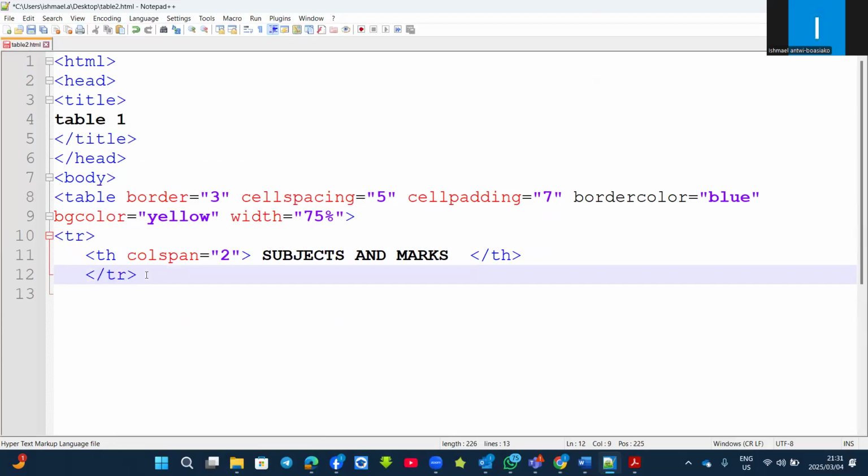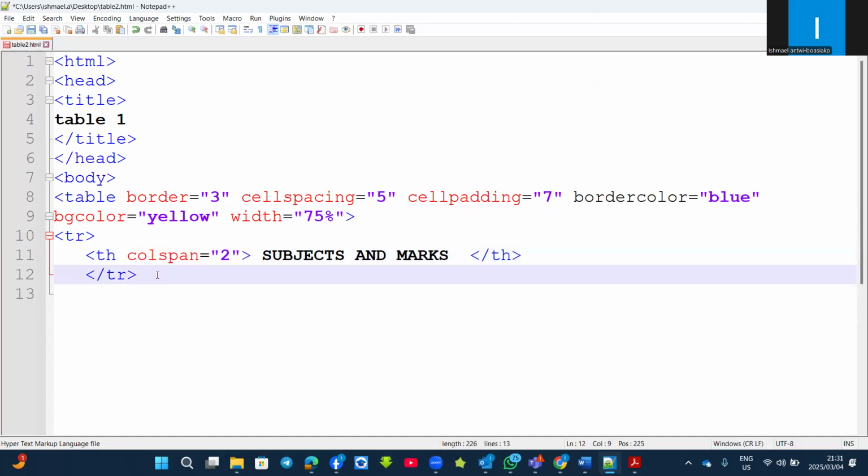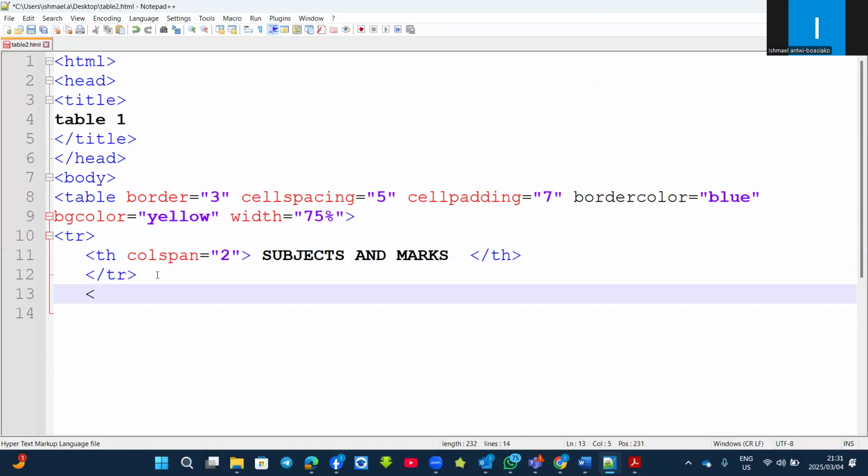Right. And then, the reason why I have only one TH is that because I said colspan should be equal to 2, I want to combine 2 columns. So I don't need to create another column because they have been combined. Then I start with another TR, the second row.